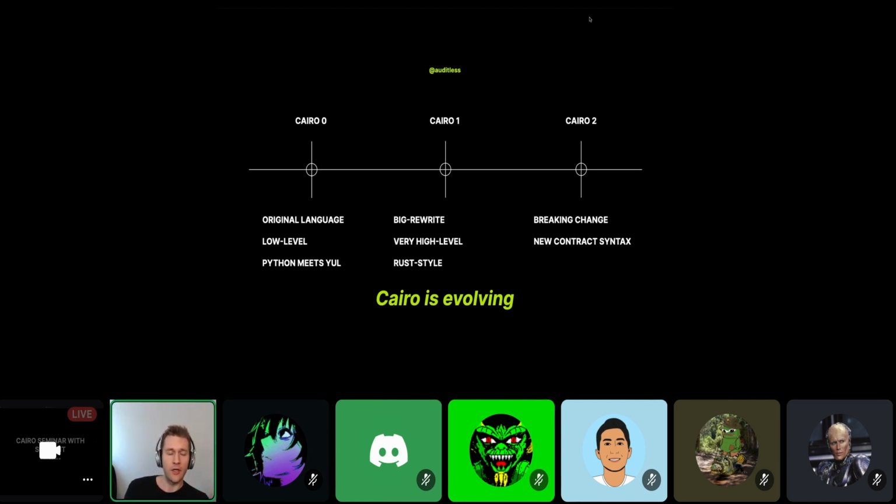Later last year, Starknet developed Cairo 1. That was a massive rewrite, and it took a lot of inspiration from Rust, both in the syntax and also the infrastructure stack. About 99% of what the language looks like today is shaped by that big rewrite. And we have this third version, Cairo 2, which came out really recently, which is mainly Cairo 1, but with some changes in terms of the contract syntax.